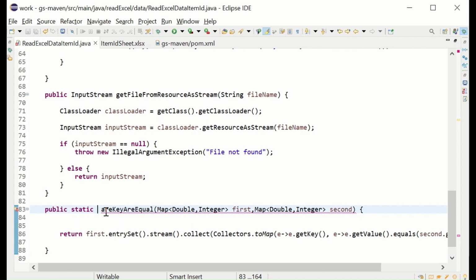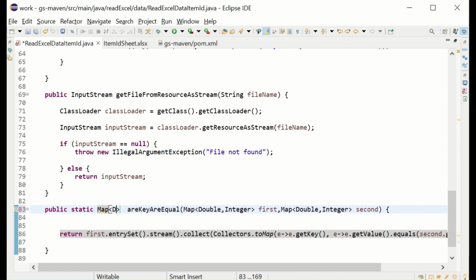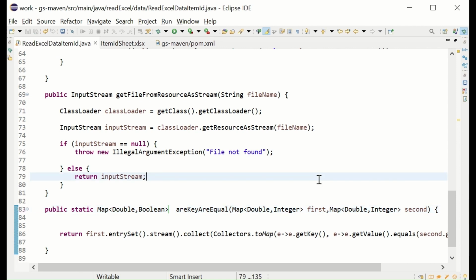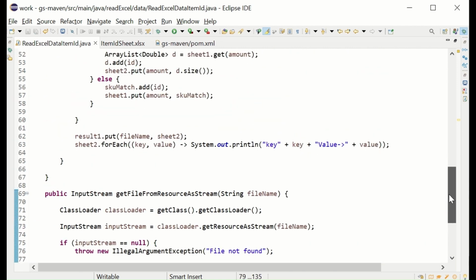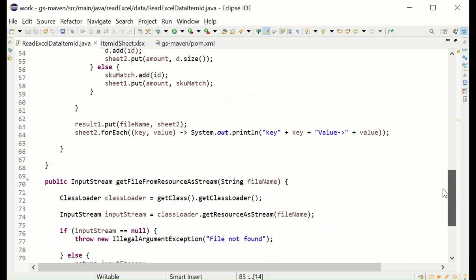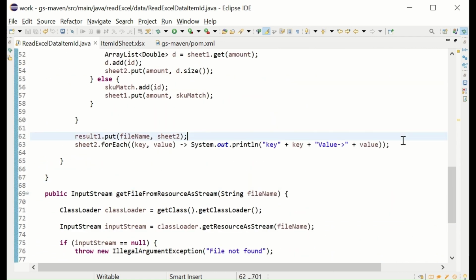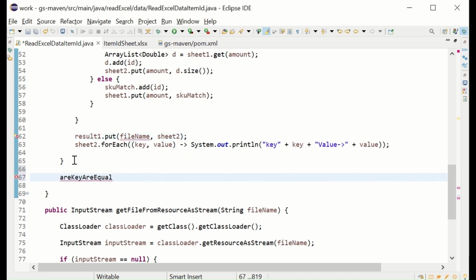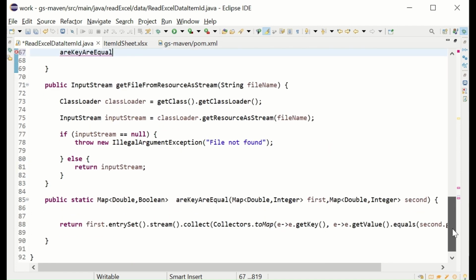Yeah, the method is ready now. I'm going to return it and change the return type to a map of double and boolean, because the boolean will have the result and the double will have the amount. Now we are going to invoke the actual method and return the result.